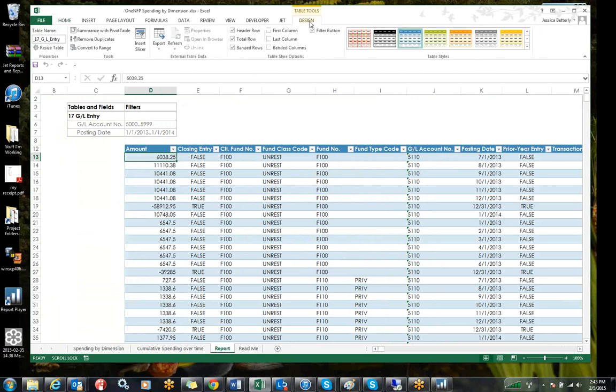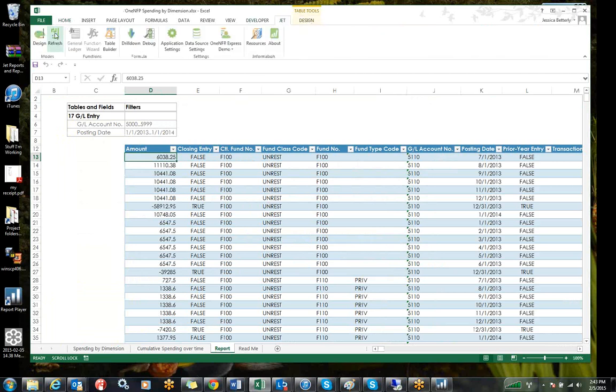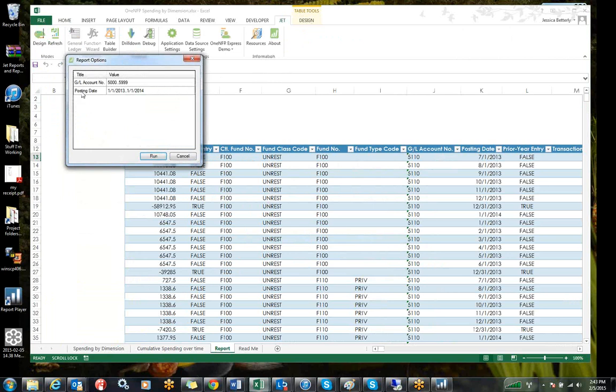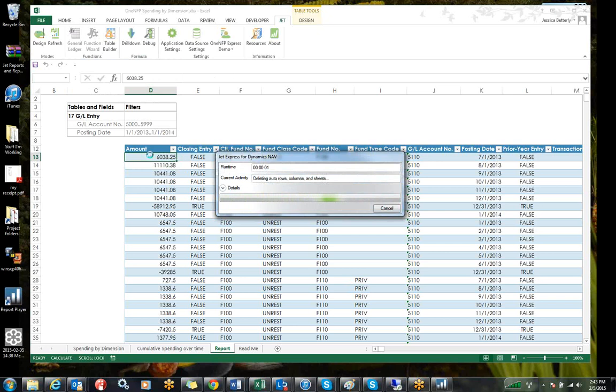And anytime a user comes in, all they have to do is click refresh. Depending on the report, they may have some filtering options here, and run it, and it's going out and refreshing that information that then is feeding those pivot tables that you see. So with that click, your users are up to date, have everything they need out of the database.